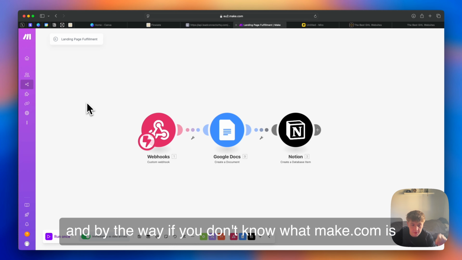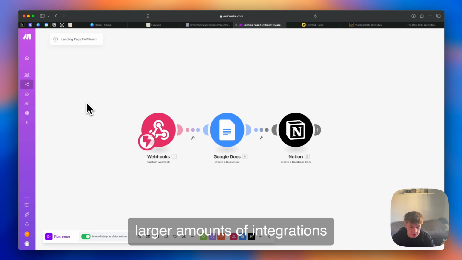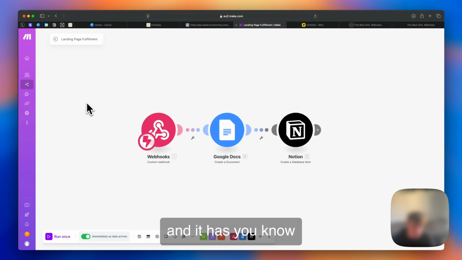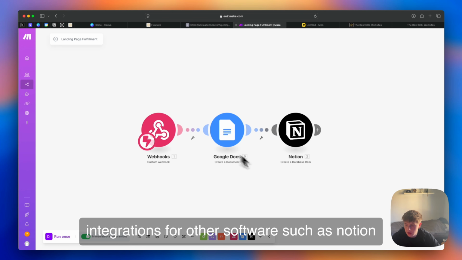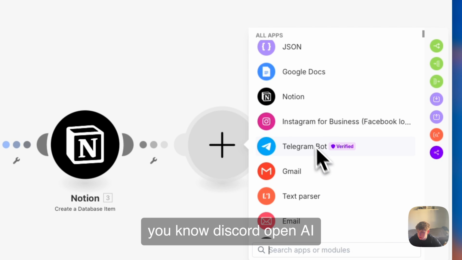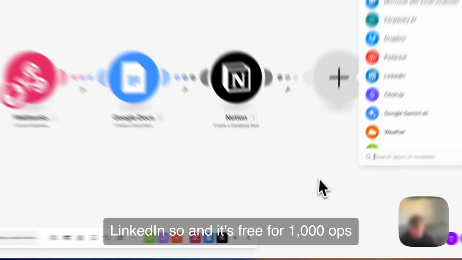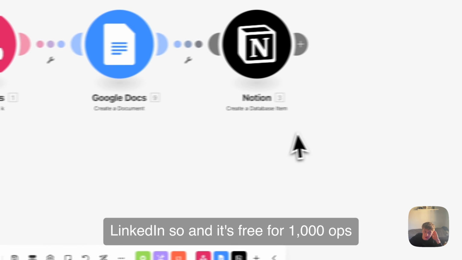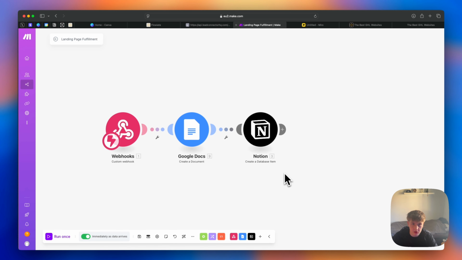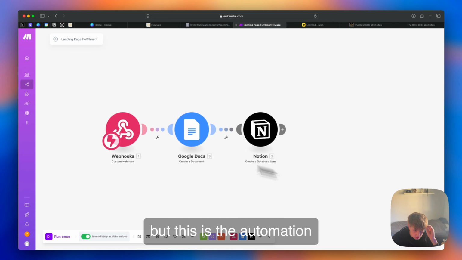And by the way, if you don't know what make.com is, it's an automation platform with much larger amounts of integrations than GoHighLevel, for example. And it has integrations for other software such as Notion, Discord, OpenAI, Telegram, Pinterest, LinkedIn. And it's free for 1,000 ops a month, so that's enough for me. But this is the automation.